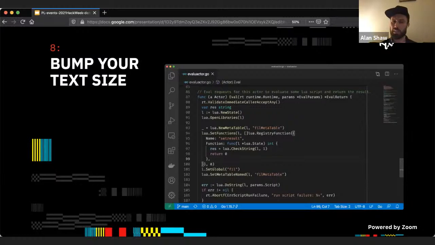So do something like this. Make it really big. Make it big and bigger until you think it's too big. And when it's too big, that's the right size.